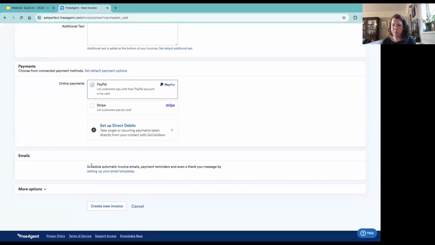We've got this email section, and we skipped it before because I wanted to spend a bit more time on it. It's super powerful. It's going to save you time, it's going to help your customers to pay on time, and it'll make it so you can even send a thank you note automatically when you've received payments. If you have templates set up, this section looks a little bit different, but I haven't done that yet for Pet Perfect, so I will show you what that looks like.